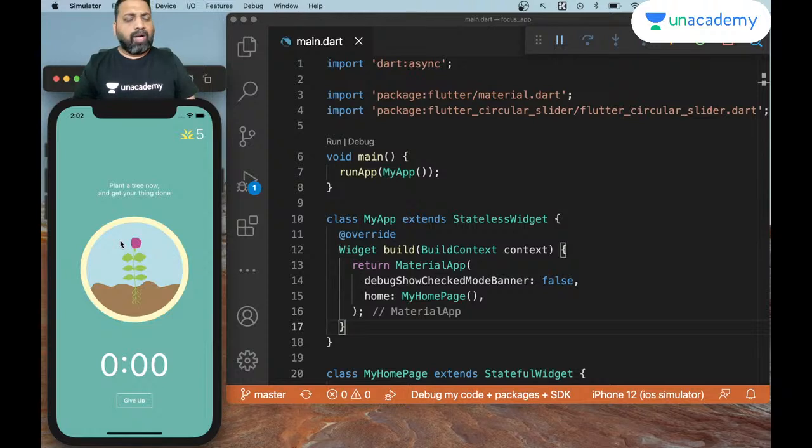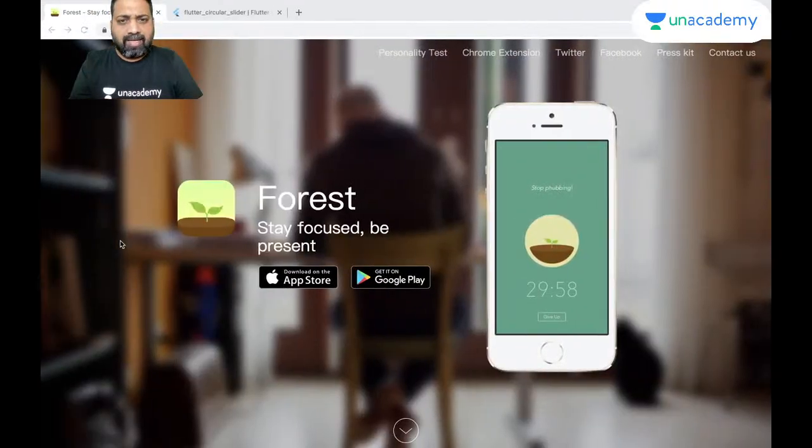If you wonder what is going on, I'm attempting to do an exact replica of a very famous app called Forest. This is one of my most favorite productivity apps. Let me show you what I'm talking about. This is the website forestapp.cc. And this app is available both on App Store as well as Google Play. One of the best, most effective productivity apps you can think of.